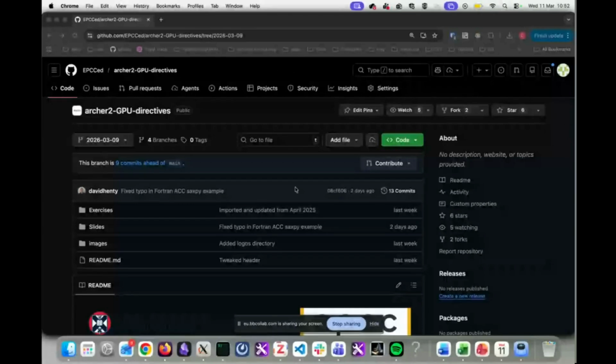If you go on the ARCHER2 webpage on the course, you'll find a link to the materials, which is this ARCHER2 GPU directives GitHub repository. So it's public, so anyone can see it. And you can see we have a few exercises that I propose you can have a look.